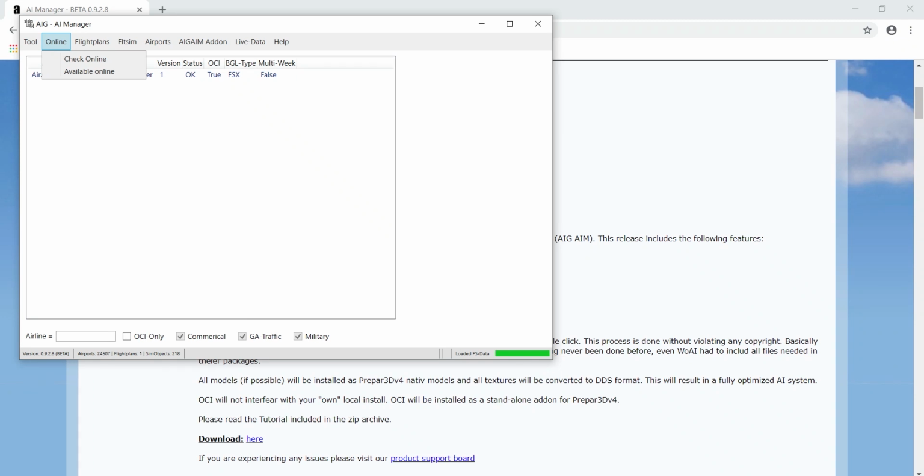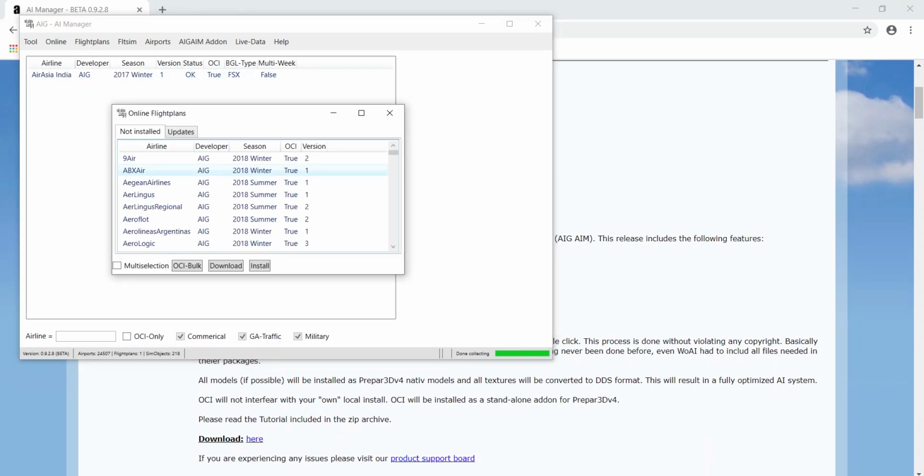Click once, check online, and as you see here, you will find that it has started collecting some data, and once it is done, it will show you done collecting. What basically it does is it collects flight plans or updated flight plans which are available online. Once you've done that, click on available online, and here are all the flight plans which are available to you. Some of them will be the latest, some of them will be older.